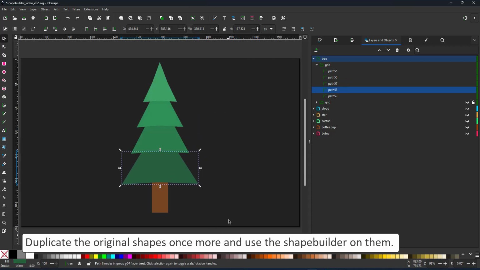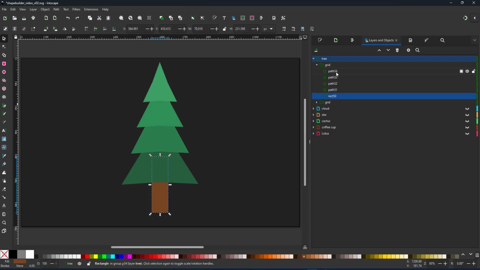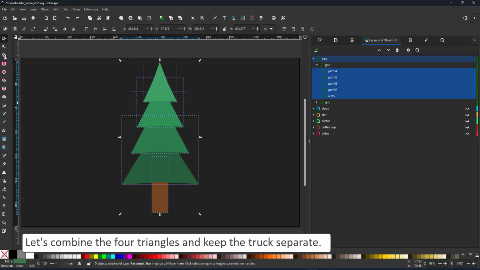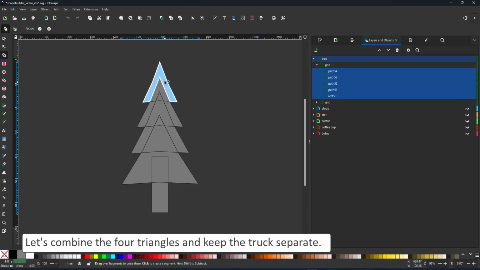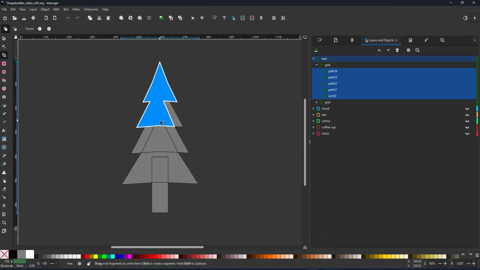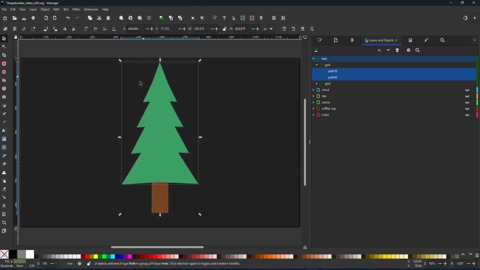Let's hide this group, create a duplicate of the original shapes, and go in with the Shape Builder once more. This time I want to combine the 4 triangles that make up the top. I select all the shapes. As I move the cursor across, you can see it combines them to one shape, and then I click on the trunk, say OK, and now I have 1 path for the top and 1 path for the trunk.